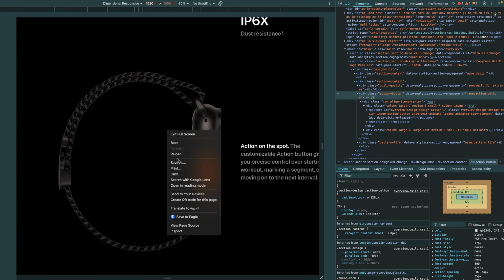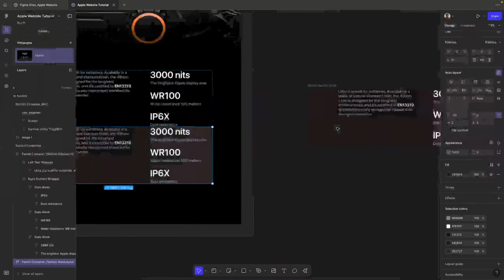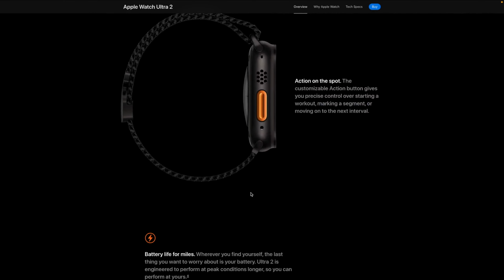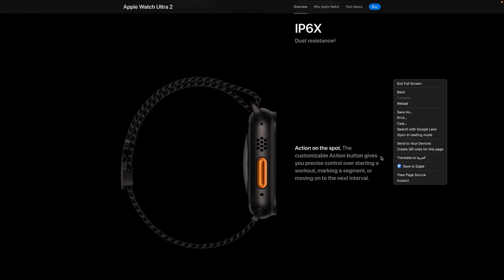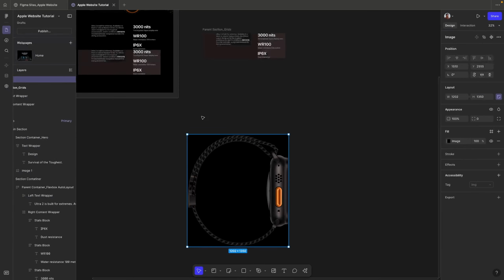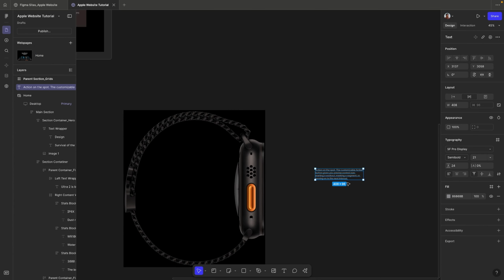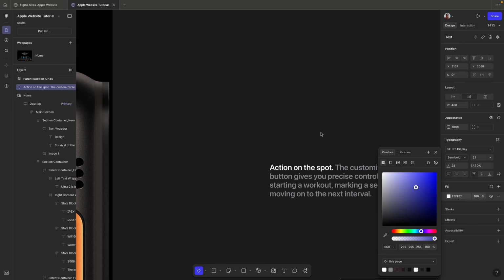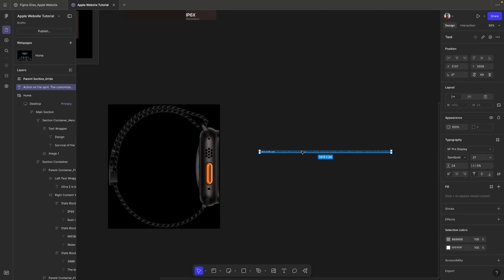So I'm going to right click and I'm going to just copy the image first. I'm just going to go ahead and copy image, and then I'm going to paste that over here. All right, we've got this image. And we've also got this piece of text, which I'm just going to copy. It's the same font size as this. I'm just going to duplicate this and then paste that over here. There we go. And this action on the spot is supposed to be white in color. There we go. That's it. And I'm going to set this to be normal.